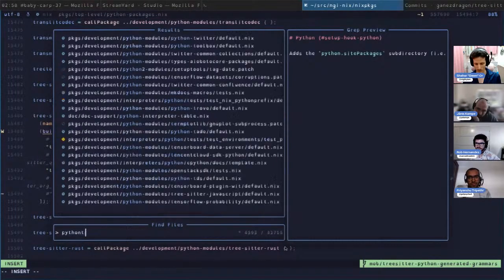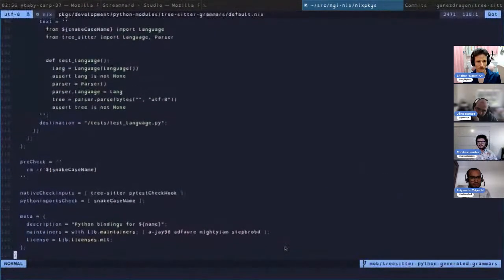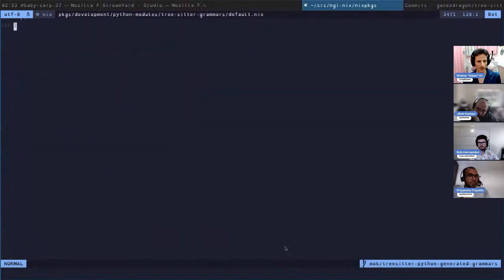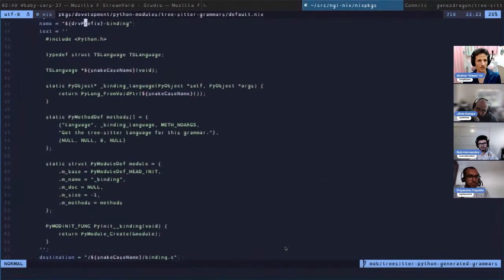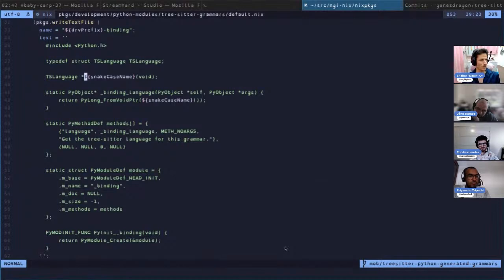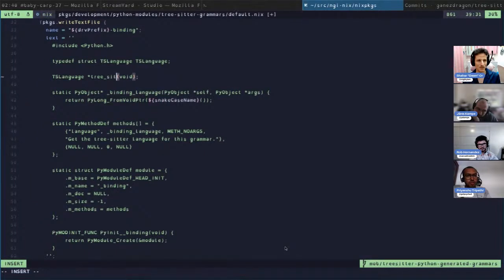Just tree grammars default. C file, snake case name, right? What's the name? Just org, yeah. This is going to be org. No, it's the tree sitter. Oh, right. Org. Okay. What's the common syntax? This? Yeah, that's correct.